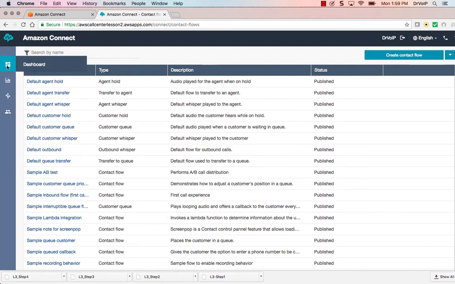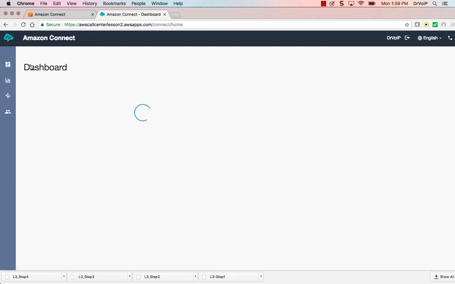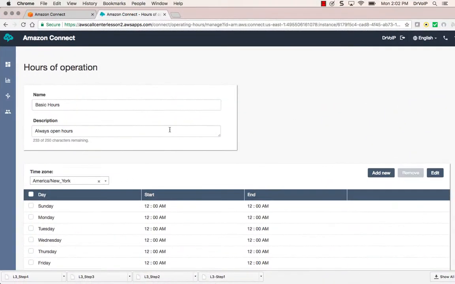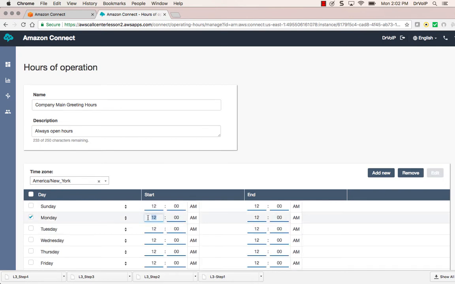Now, in the dashboard, it said the first place we want you to go is to set up your hours. You can change this to company main greeting hours, because you might have different queues that are open during different times. And what we're going to do here is edit this to be open at 8 a.m. and closed at 5 p.m. I haven't discovered a way to just copy this down. So let's take a minute here and get this out of the way.